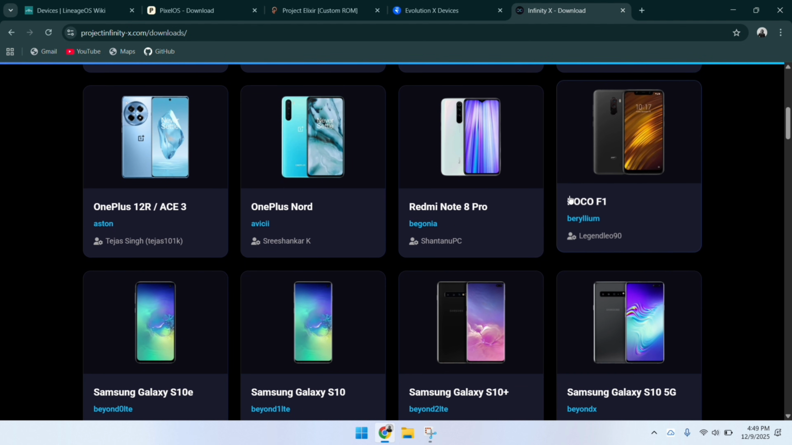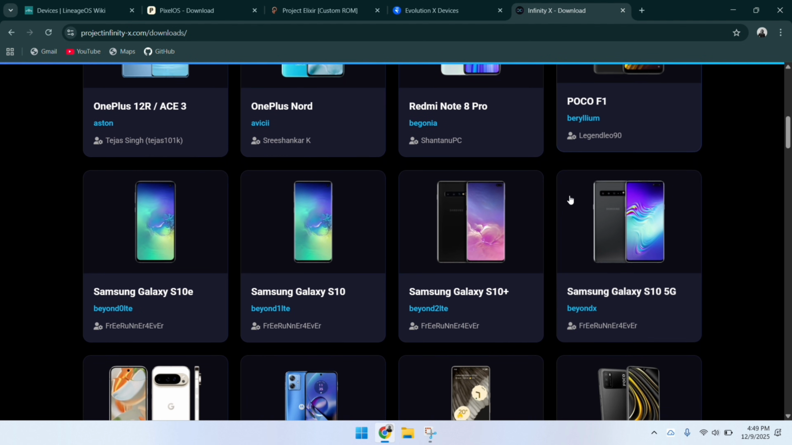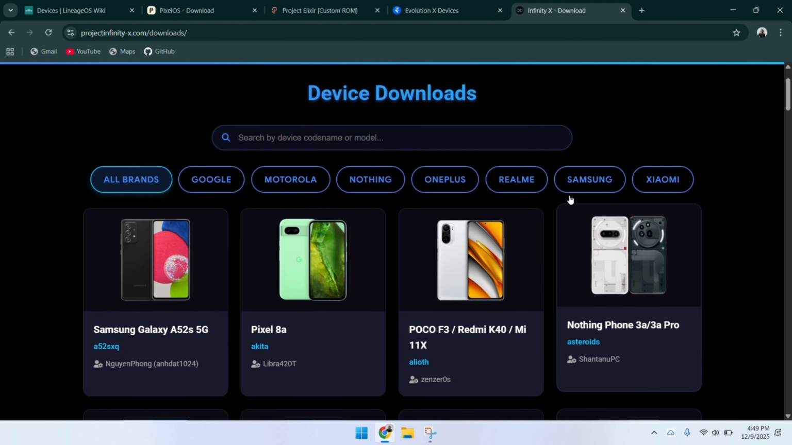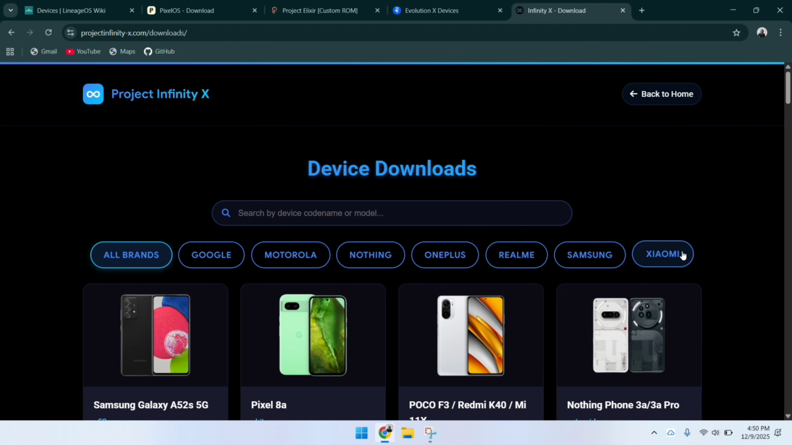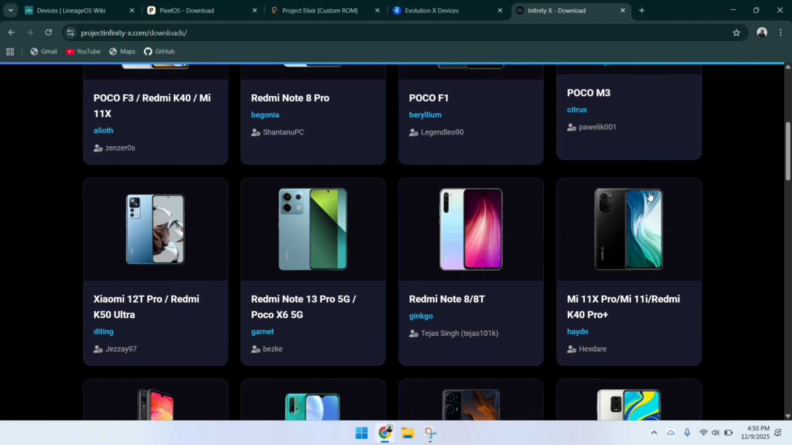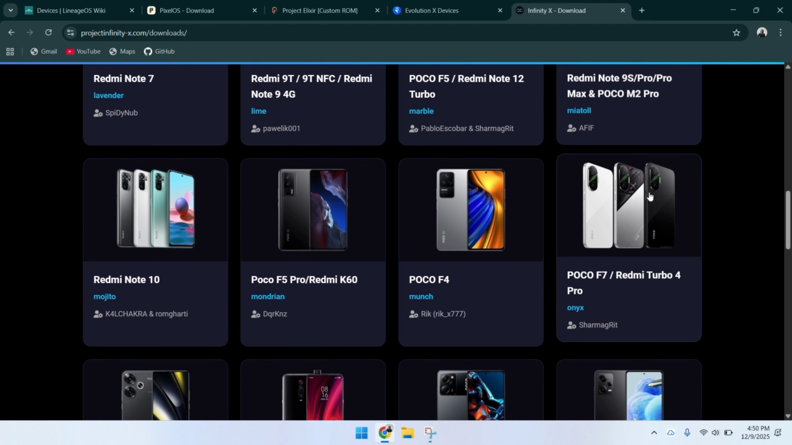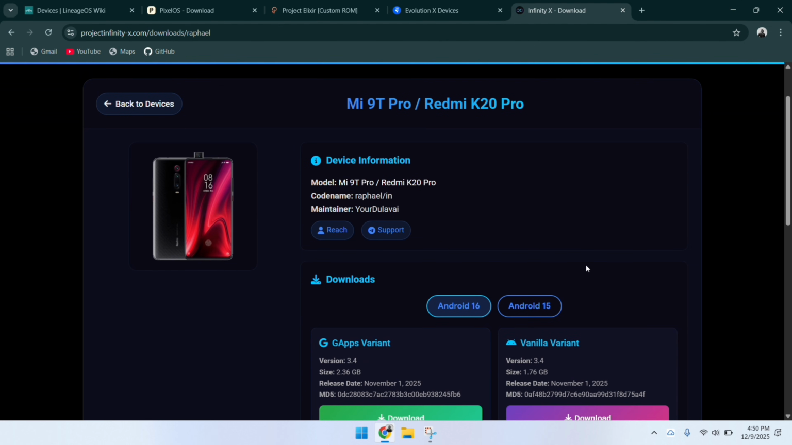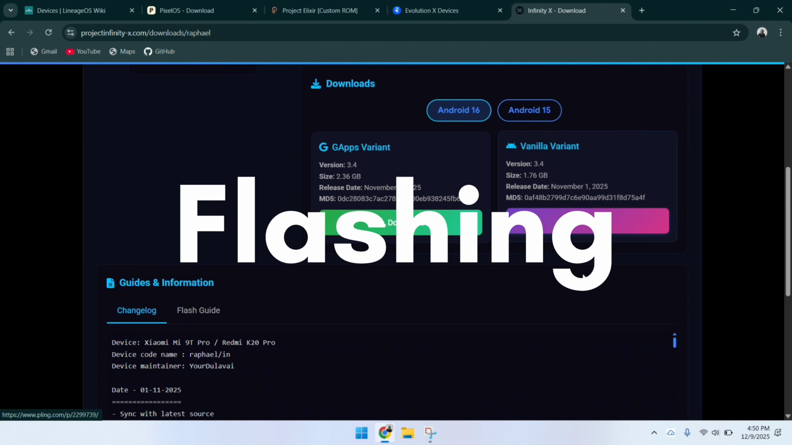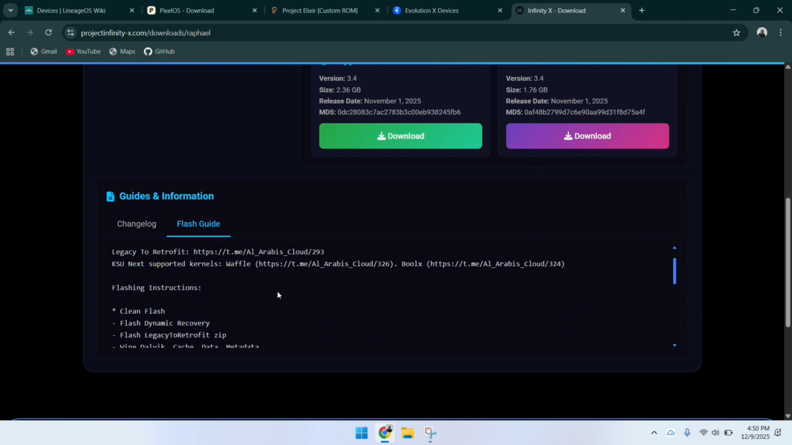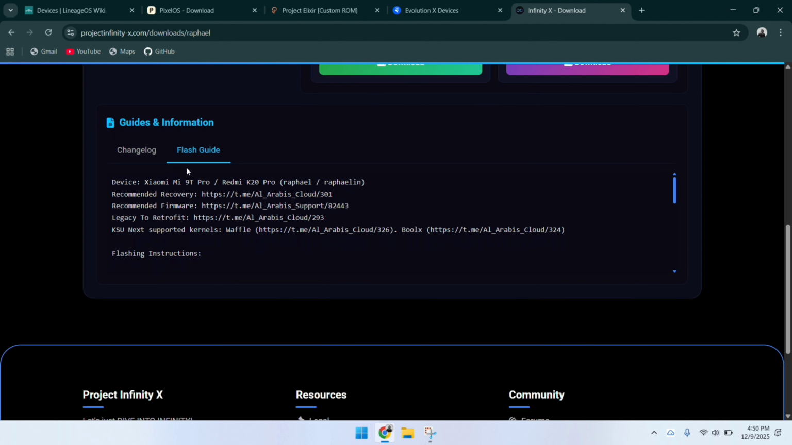In my case, I'm installing Infinity X, but the process is pretty much the same regardless of which ROM you choose. If you want to follow along with Infinity X specifically, just stick with my steps. Head over to the Infinity X website and click on the download option. Then use the search function to locate your device. I'm searching for the K20 Pro here. Once you find your phone in the list, simply click on it.